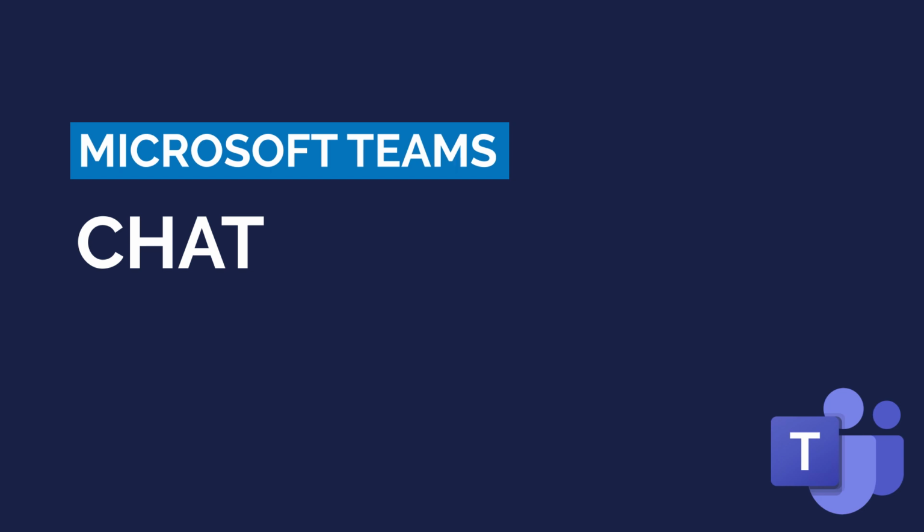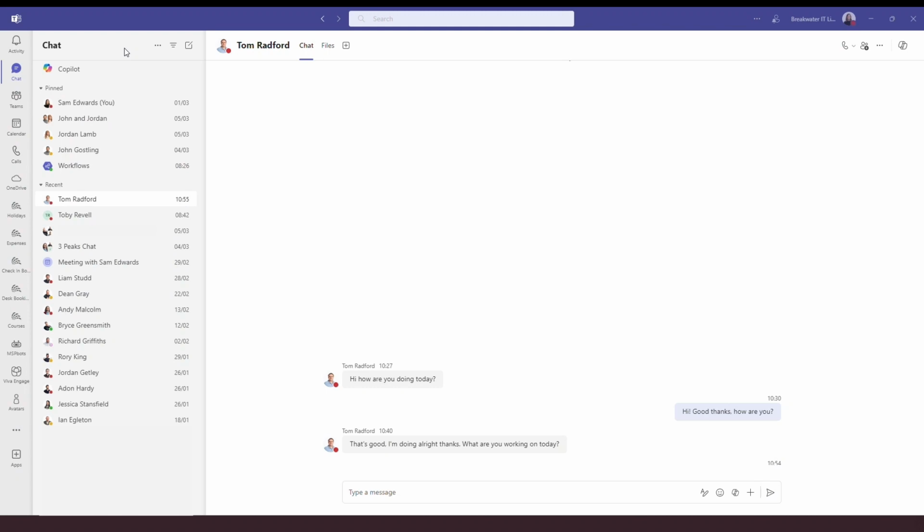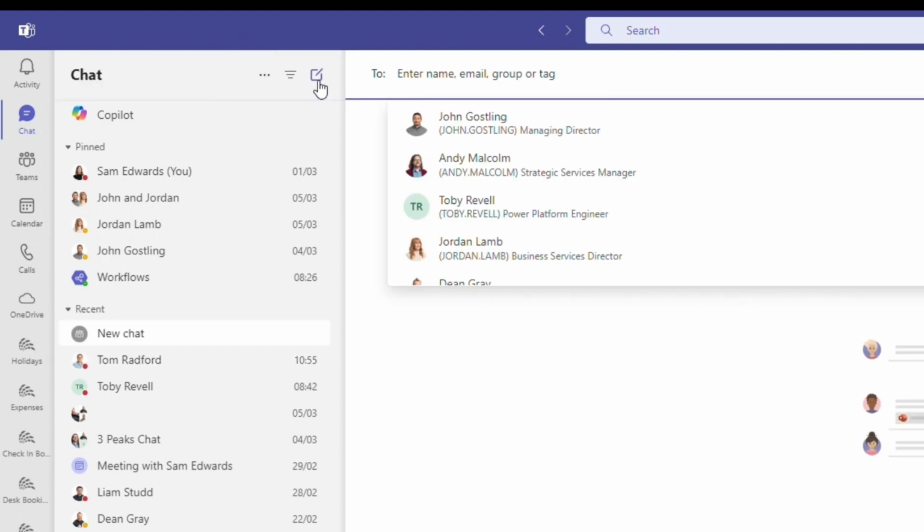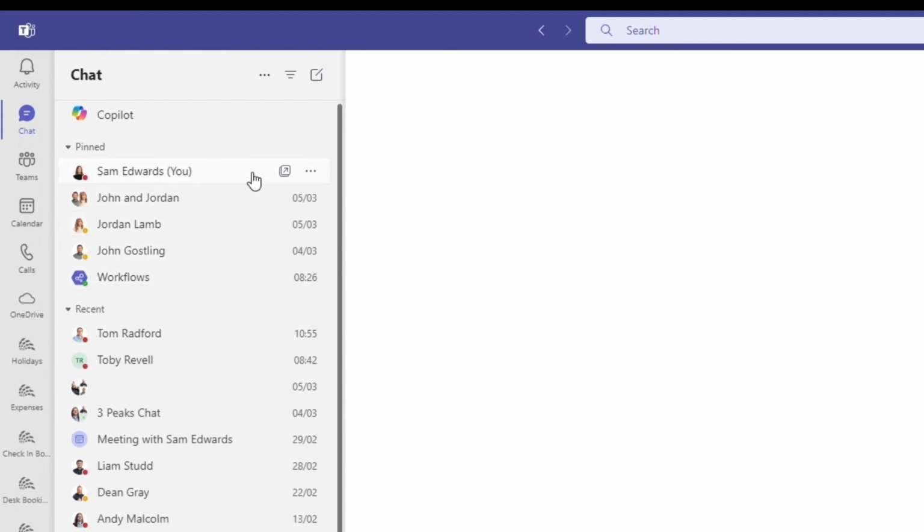The chat tab is where you'll find all your one-on-one and group chats within Teams. Let's start at the top left. You have the option to mark all your chats as read, filter them, or start a new chat. Below this, you'll see a list of your chats, and you may notice a chat with yourself. This is just a handy way to send yourself reminders or other notes.